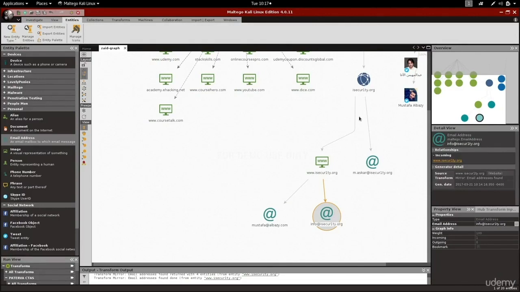Now again, you can just keep going and try to gather more information about this target, but for now I think this is enough. So we have enough info to start building up an attack strategy for this person. Now in the next lecture, we'll discuss all the info that we gathered and we'll come up with ideas on how we can attack this person and hack into their system or into their accounts.